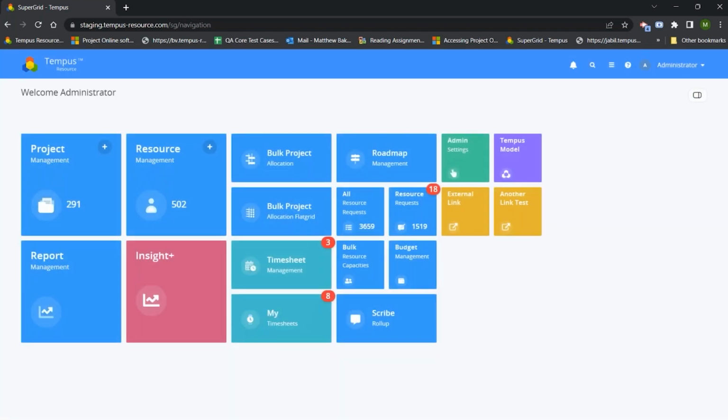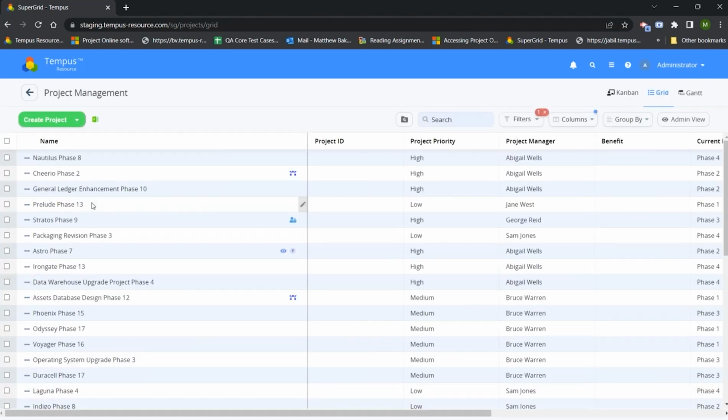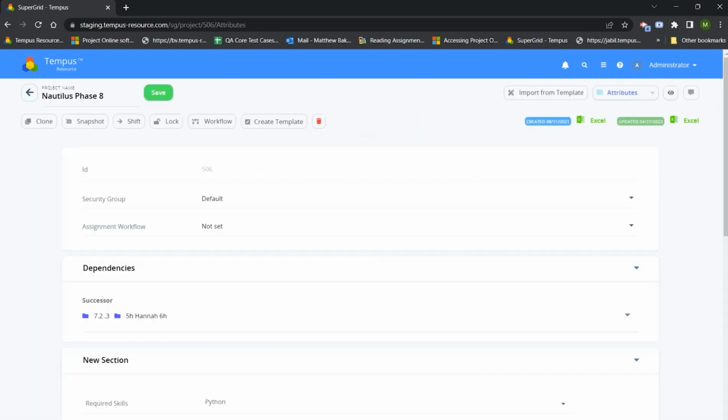We have added one more aspect to that, and that is within the project level. So I'm going to go ahead and navigate back to the home screen and just go to project management. And so you can also subscribe to your projects on an individual level by directly navigating to those projects. So let's say, for example, we wanted to subscribe to Nautilus Phase 8. We can go ahead and open that up, and you will see this new eye icon in the top right-hand corner of all your projects, as long as you have subscriptions enabled within your system.